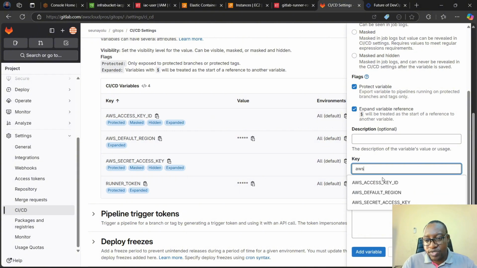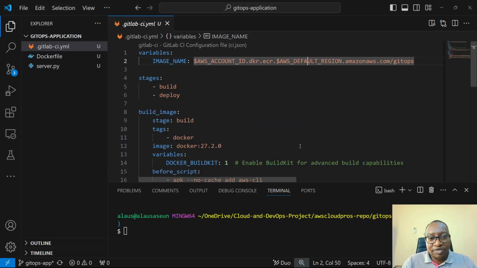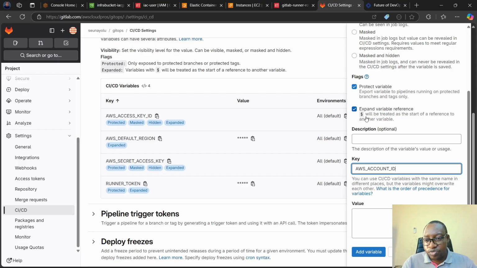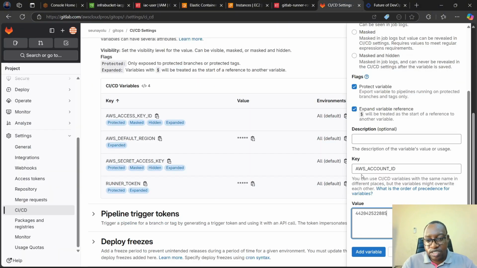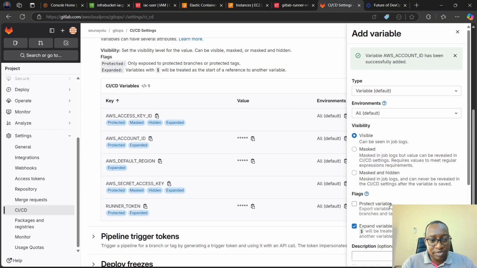So I can say AWS account ID. Let me grab that from here. I'm going to copy that, and then put that here as the value. Oops, sorry, I need to copy that again. So here, copy your account ID from the CICD settings, put that here, and then you add the variable. So the account ID has also been added.